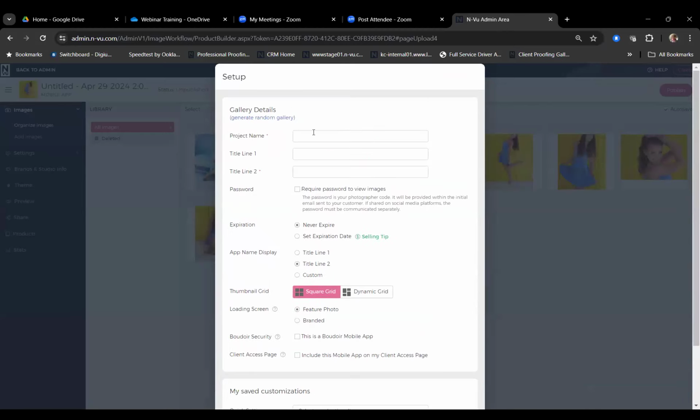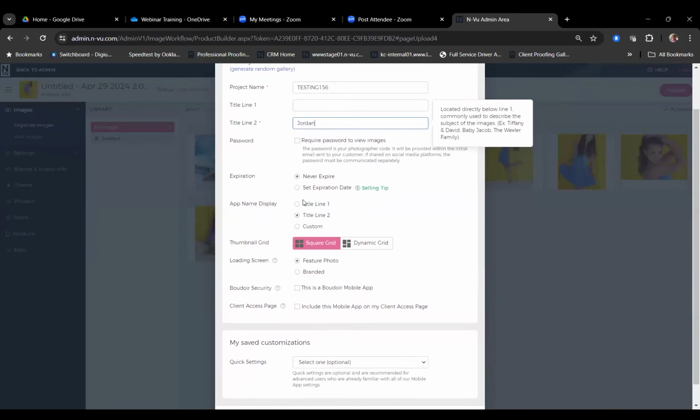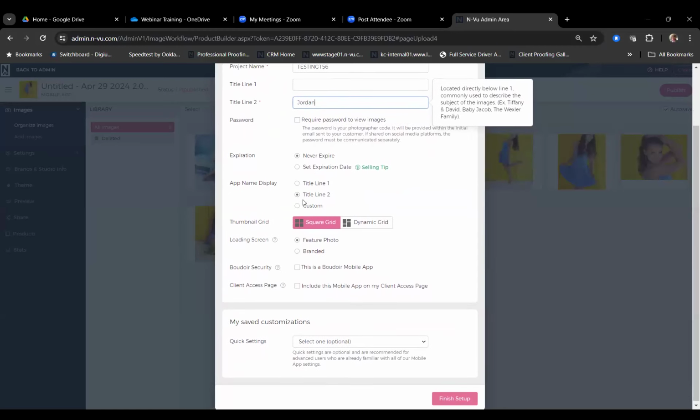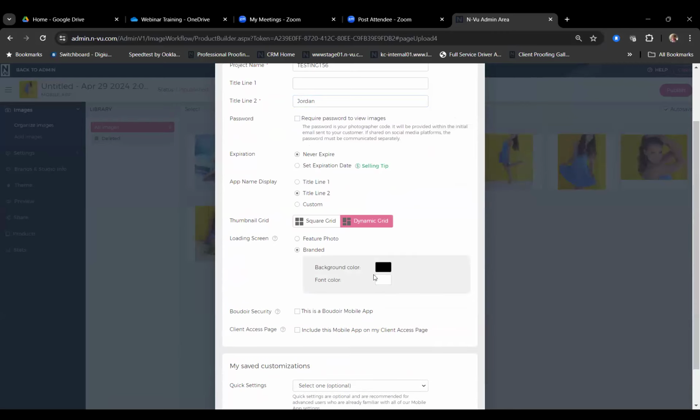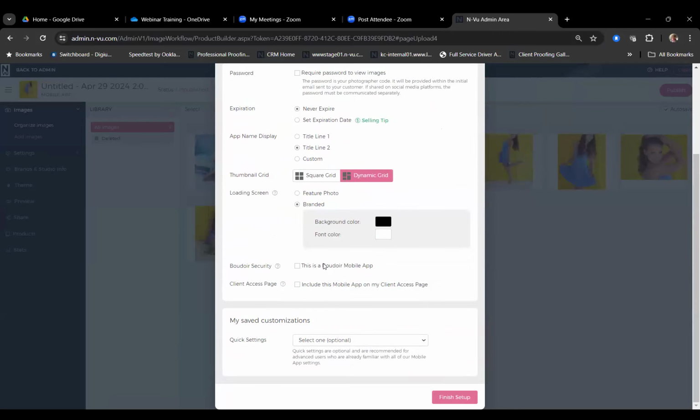It's pretty self-explanatory. You can require a password if you want or not. You can have it expire or sell it as a product. Dynamic grid allows you to do the horizontal and vertical. You could do a branded app icon as well.